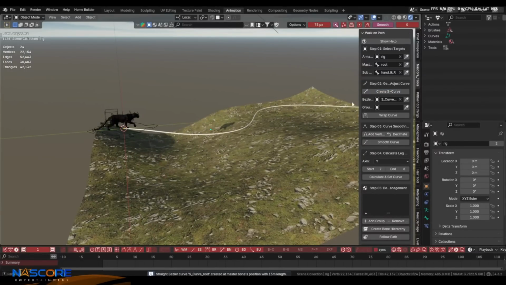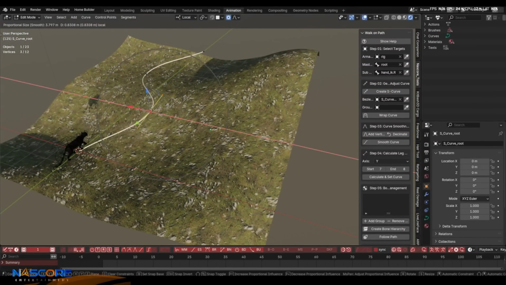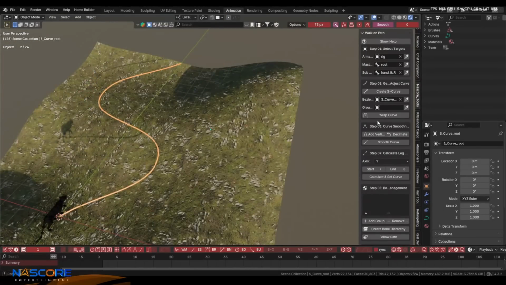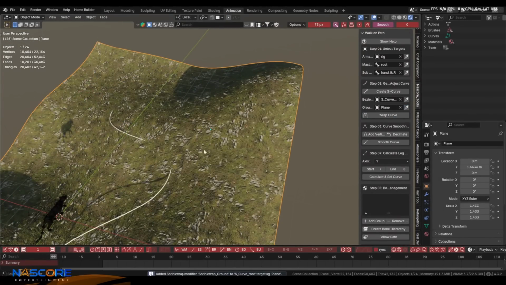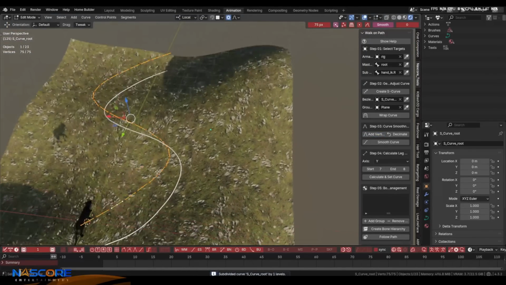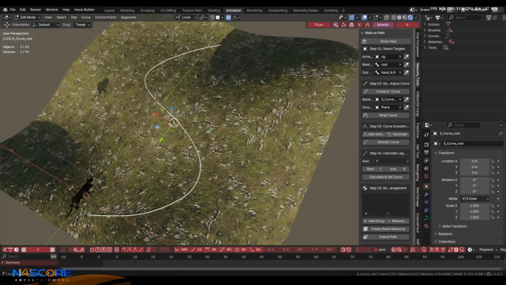Step 2. Generate and adjust curve. Next, we generate a basic S-curve. This curve acts as the path that your leg will follow. After clicking Create S-curve, you can pick the newly created curve and set a ground object that represents your scene's floor. By applying a shrink wrap modifier, the curve is wrapped to the ground, ensuring the leg motion aligns perfectly with your environment.